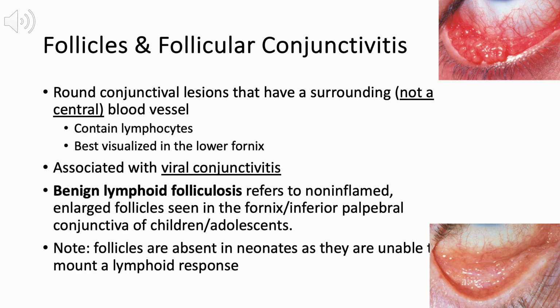inflammation. This slide outlines the key features of follicles and follicular conjunctivitis. Follicles are round conjunctival lesions composed of lymphocyte clusters that are surrounded by blood vessels. They lack the central vascular core that is seen in papillae. Follicles are best visualized in the lower fornix and are typically associated with viral conjunctivitis. Follicular conjunctivitis presents with conjunctival injection, new or enlarged follicles, and visible surrounding vasculature. These lesions are especially notable in the palpebral conjunctiva and may occasionally appear on the bulbar or limbal conjunctiva.